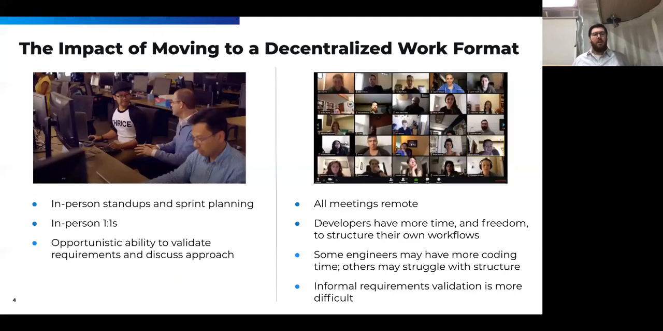So the impact of moving to a decentralized work format. Here on the left, in-person: water cooler talk, the in-person stand-ups, in-person one-on-ones, that group collaboration, especially maybe if we even pair program or mob program together in person, and the opportunistic ability to validate requirements and to discuss approach.